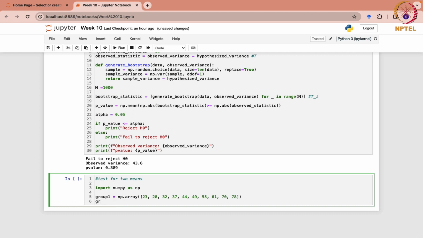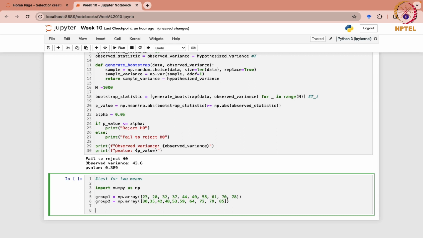Let that be denoted by group 2, again np.array. Here we can change the values: 30, 35, 42, 48, we can have 53 now, 59, 64, 72, 79 and 85. So here you have the procedure as you are generating. You have the two samples.